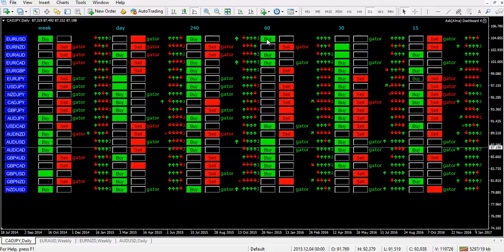On the 60-minute, it must be going up. 30-minute, must be going up. Either that, or I need to refresh the chart, one of the two. Here, it must be going down.